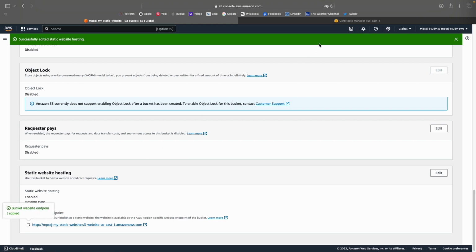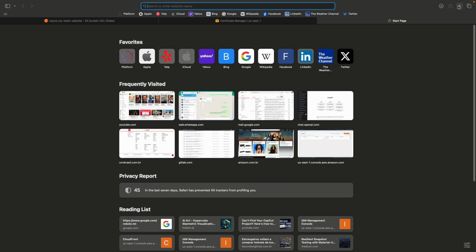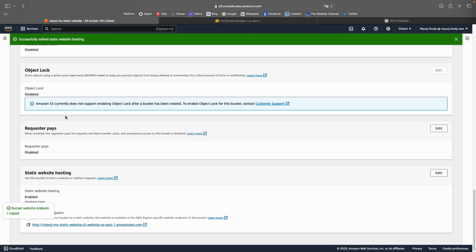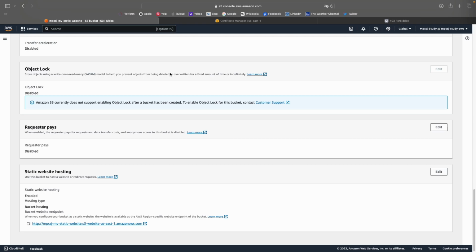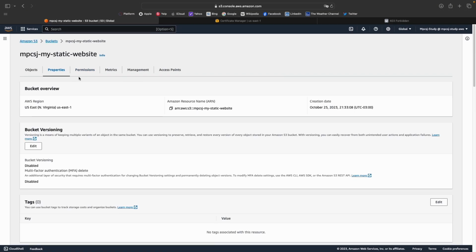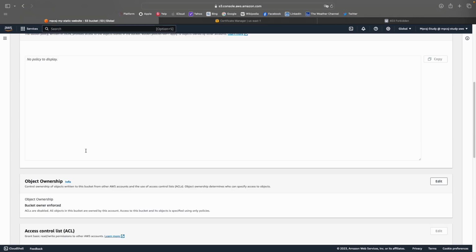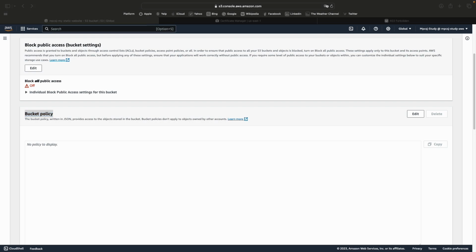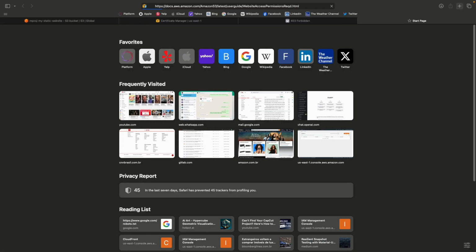So if I click here and try to open it up on the browser, you will see that this is not going to work because we will still need to configure the bucket policy. So let's do this. Let's go here to permissions, and then I need to configure the bucket policy to access the website as a static website.